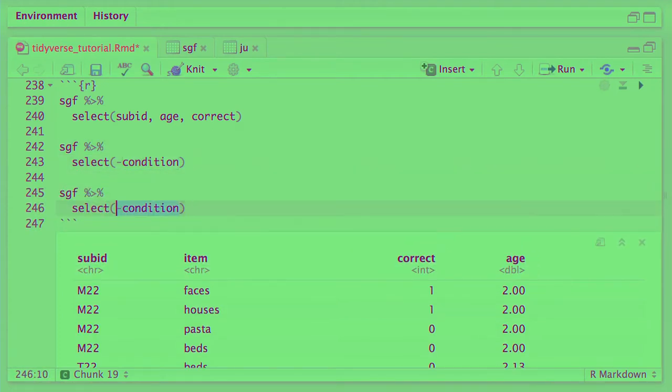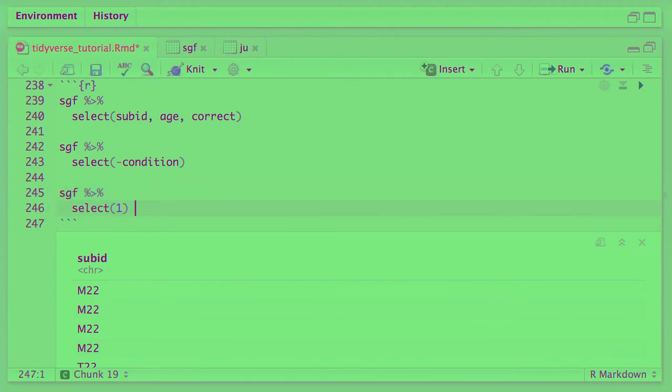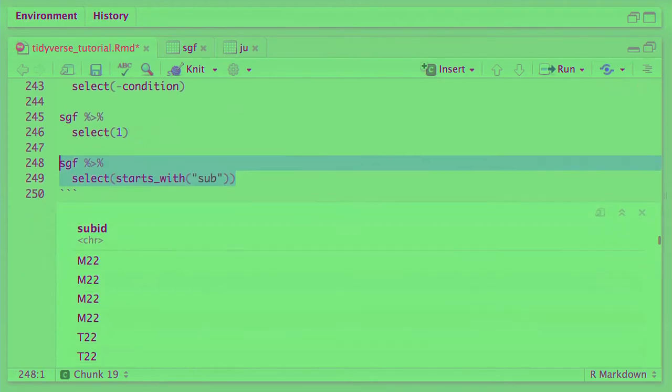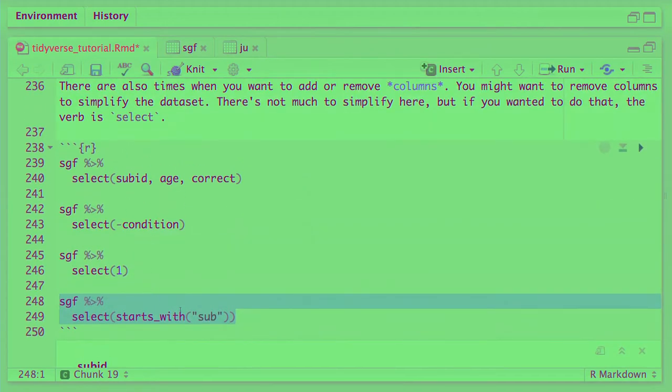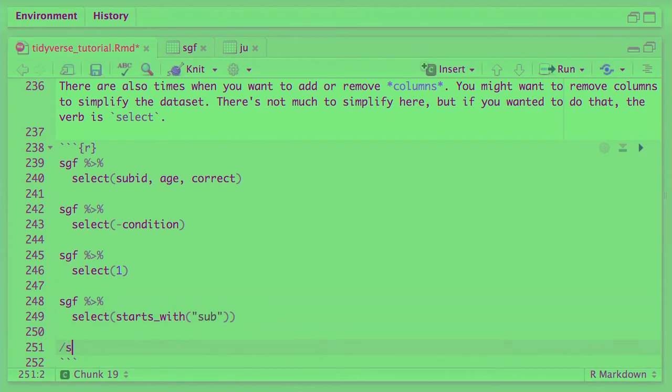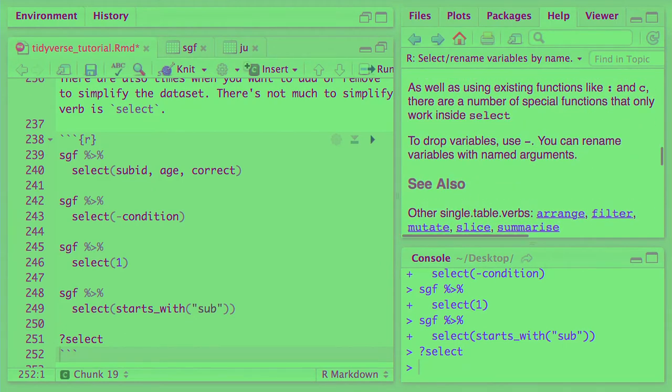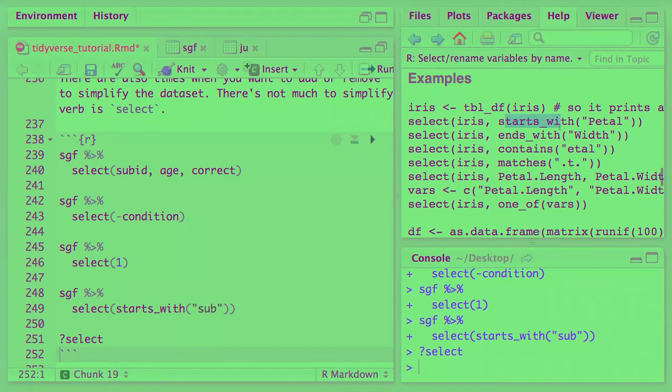Another feature that I'm not going to go through in much depth, but just want to mention, is that you can select things by a variety of logical primitives, so regular expressions and other things. You could even select things by number if you were so inclined to break the semantic transparency. You could select one. I don't know why you would do that. Well, you'll see why you might want to. You could select starts with sub, because I can't remember what sub ID is, or I have multiple variables named sub. There's a whole bunch of stuff you can put in these that's really helpful and easy to work with. And as always, select is your friend, question mark select. There are a number of special functions: starts with, ends with, contains, matches. There's a bunch of cool stuff you can do there.